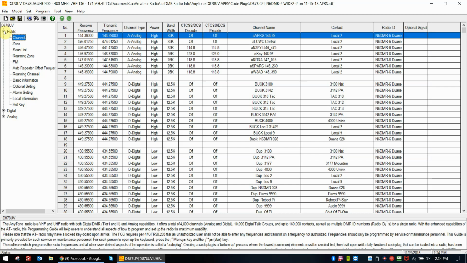This is Dwayne, N6DMR. I'm going to be doing a video on setting up the Anytone D878 UV radio for the roaming function. If you're familiar at all with the Anytone 878, underneath the public folders there are two new folders. One is a roaming zone and the other is roaming channels. These are what you have to set up initially to get the roaming function to work.